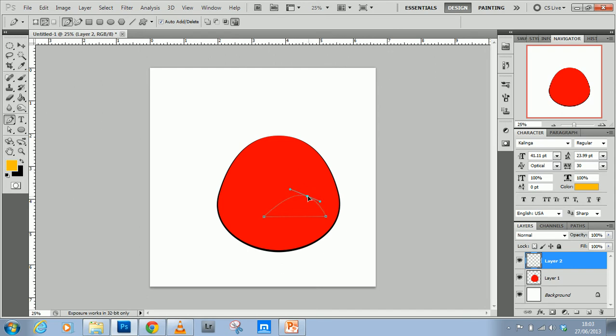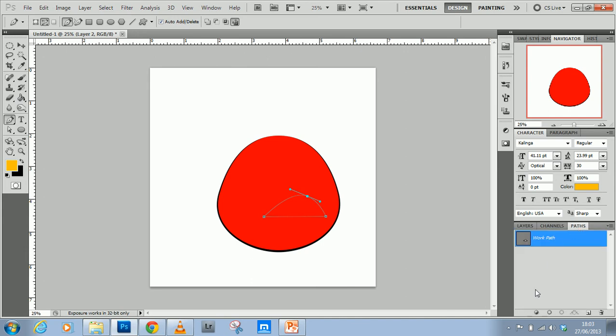Cool. I want my beak to be this way. So you go to paths now, you fill it. You fill it this way. Now with a stroke, I don't want to stroke it this way. Sorry. Let me choose the black now.